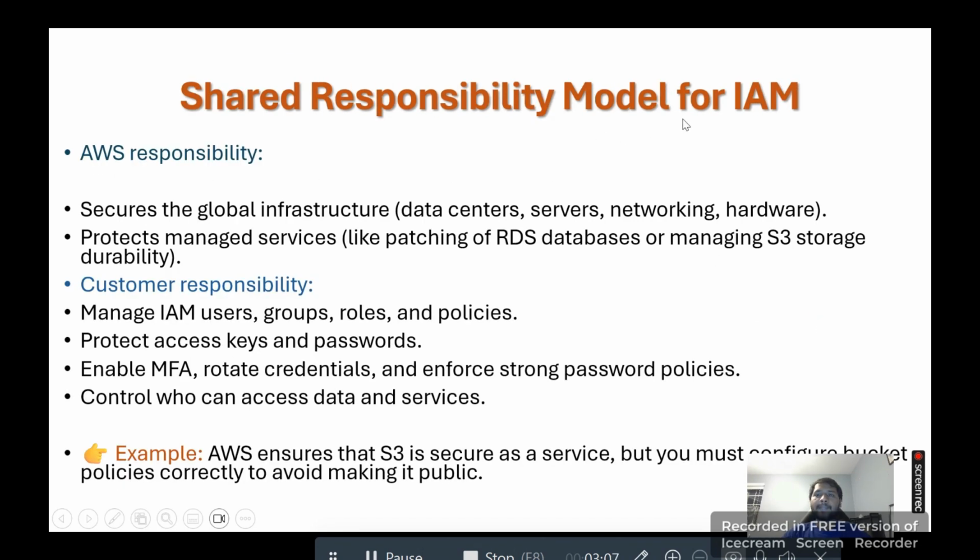Shared responsibility model for IAM users. AWS responsibility: secure the global infrastructure, data centers, servers, networks, and network hardware. Protect the managed services, like patching of RDS databases or managing S3 storage durability. Customer responsibility: manage IAM users, groups, roles, and policies.